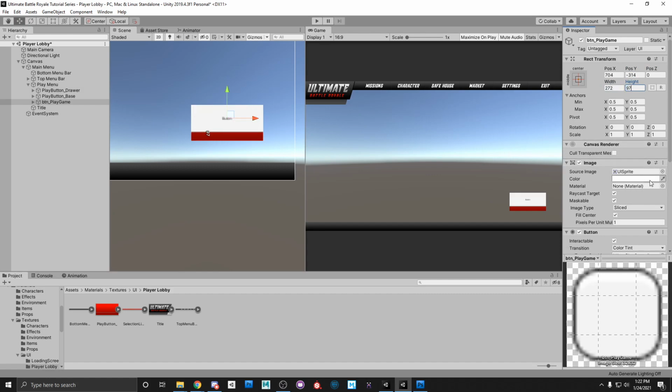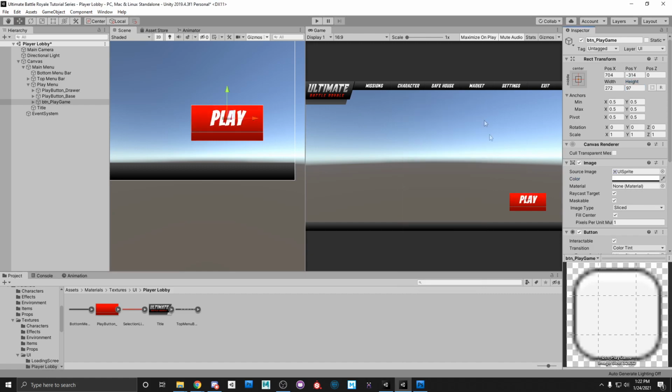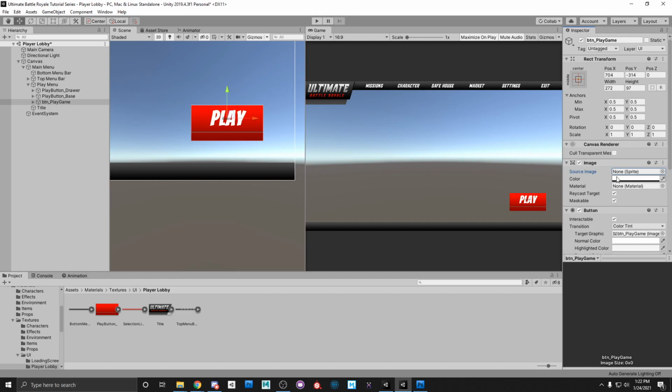See that? Now we're going to go to the color and for the alpha, let's put that to 0. We don't actually need to see it because we're just going to have the play button text there. We don't actually need to see the rest of it. The background imagery is already there and our underneath is going to slide out, so we're not going to really need any of that. For your source image, you can hit none. We don't need it. There you go. Okay, so he's all set for now.